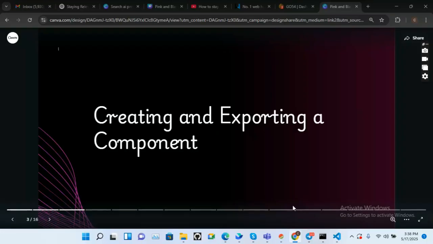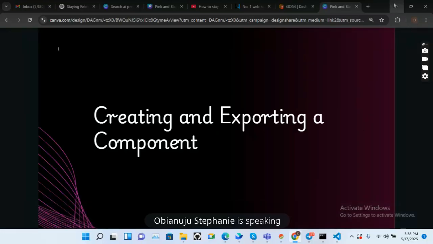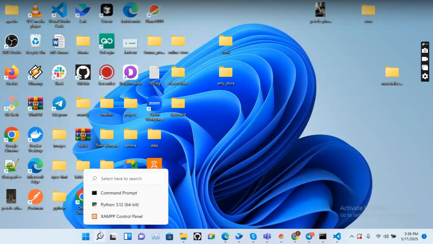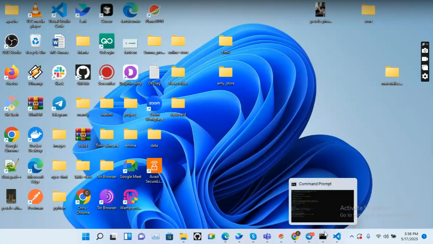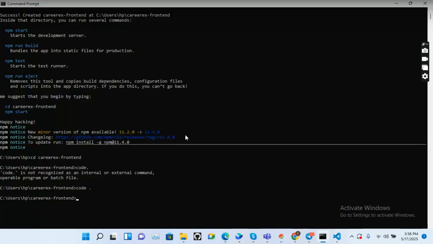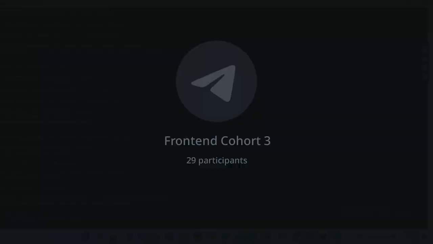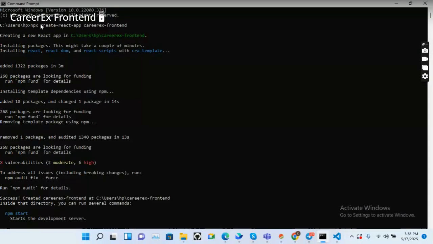Okay, let me show you again. So you know where your command prompt is, right? When you open the command prompt, let me scroll up. When my command prompt opened, I typed npx space create-react-app, then space CareerX front end, and I pressed enter.